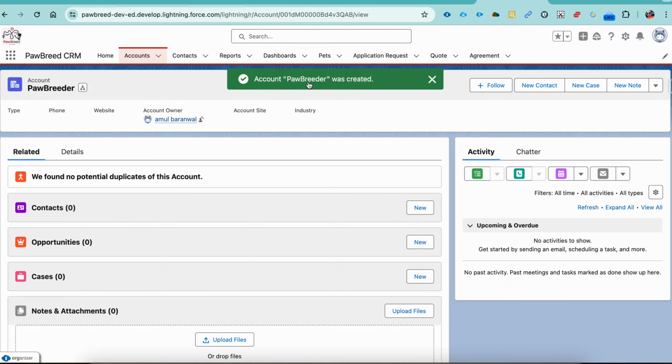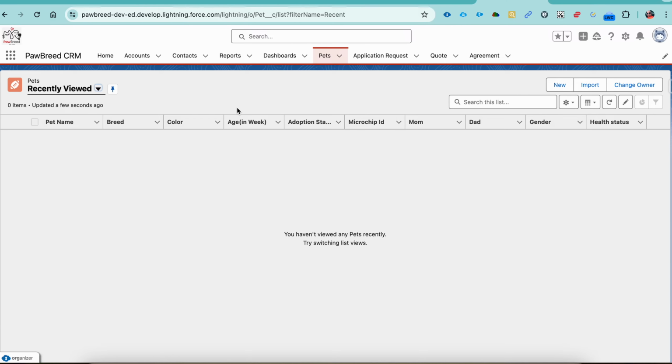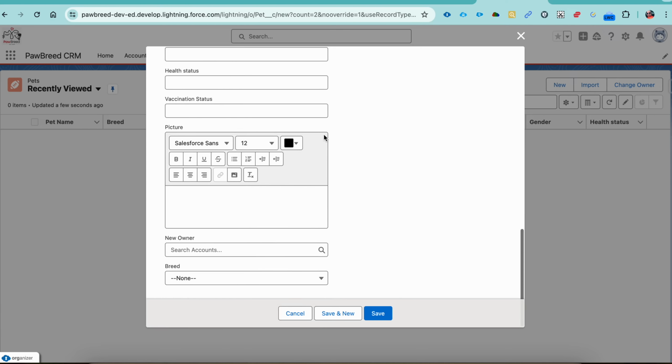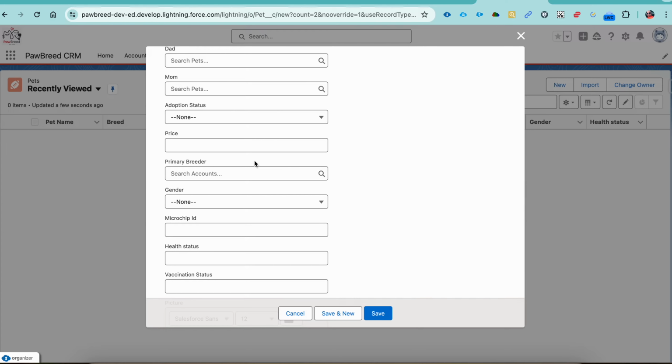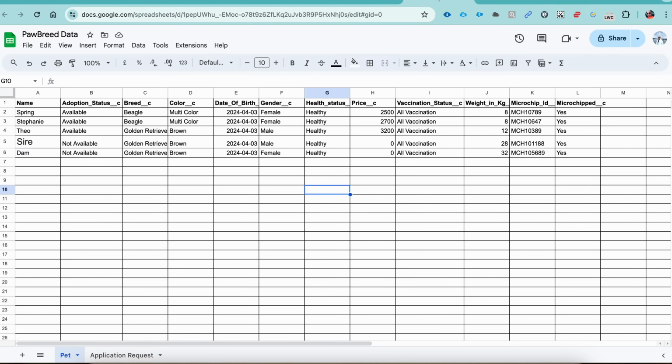So as of now, I have just created PawBreeder, a breeding company. They provide pets to customers, and I will maintain their inventory and pet information. In this information, you will see I need to select the breeder name here, called Primary Breeder, which is PawBreeder, my breeder company name. So let's go ahead and create the pet data.